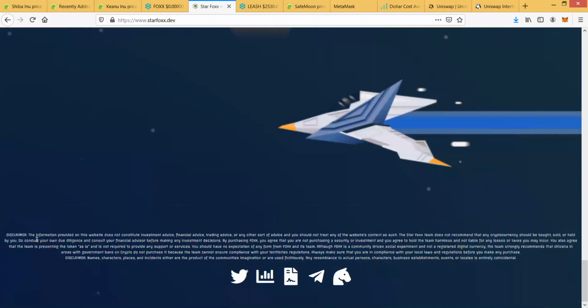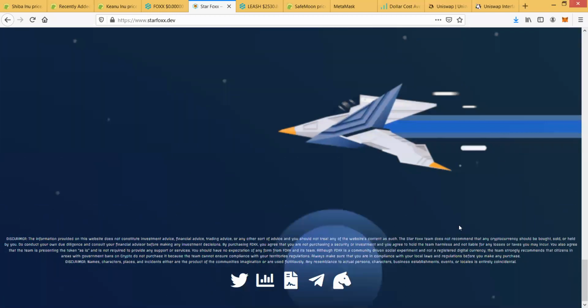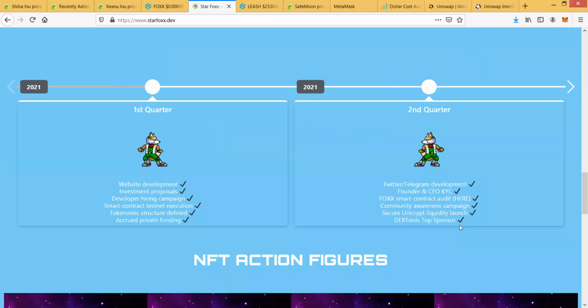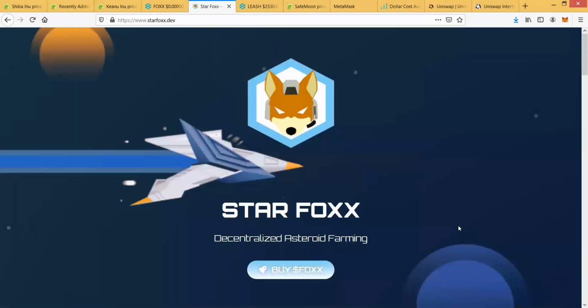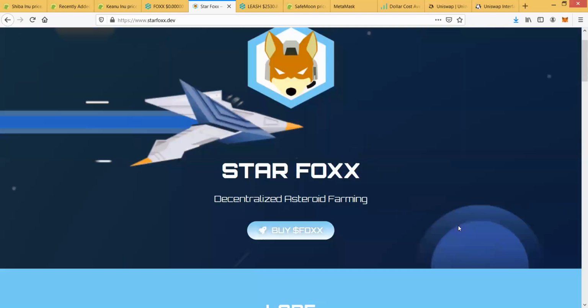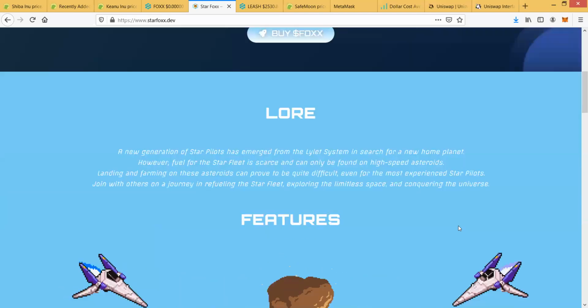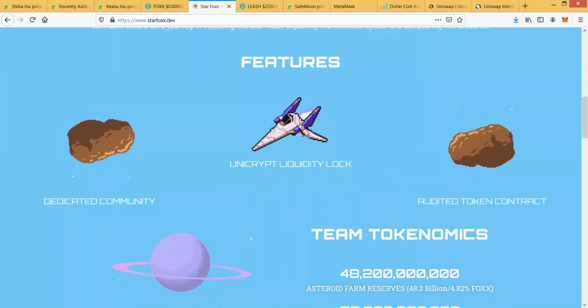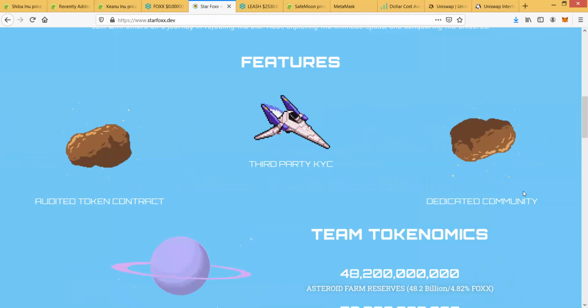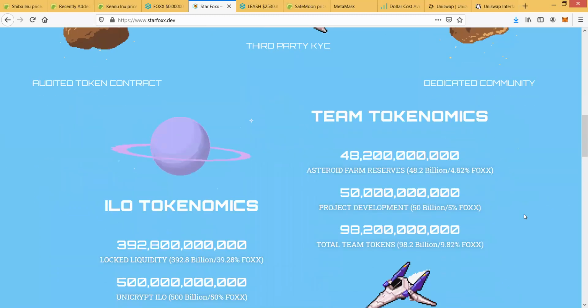There's a disclaimer: the information provided on this website does not constitute investment advice, financial advice, trading advice, or any other sort of advice, and you should not treat any of the website content as such. So their team is not known, but at the end of the day, they are still making you know that investing in crypto is risky. That's the reason why you need to make sure that you are here to take profit. I am not saying that these ones are going to close, but at the end of the day, you know that you are here for profit.